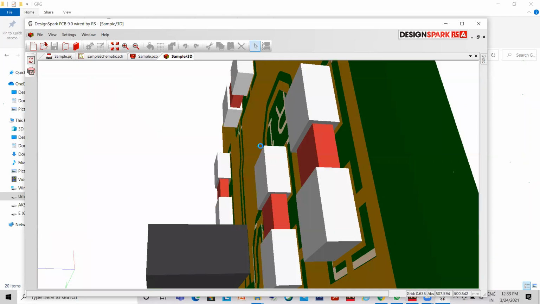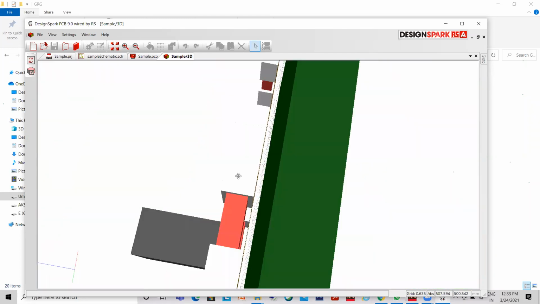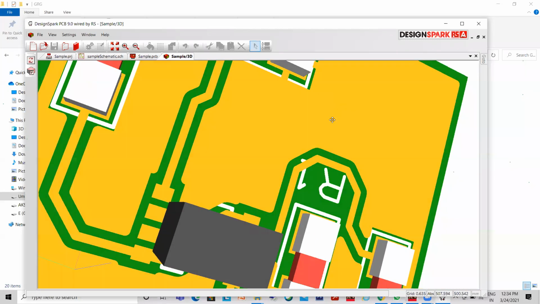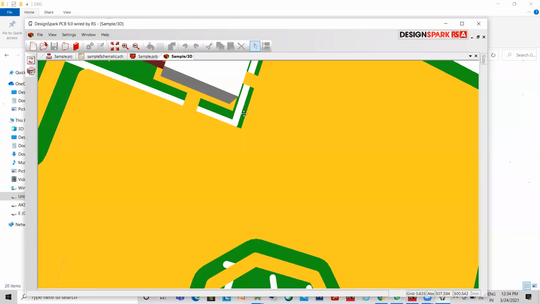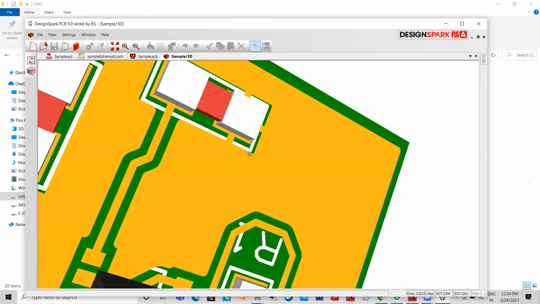So you can see the bottom side of the PCB. So one trace we have routed in the bottom side. So this is the bottom side. So you can see the ground connections are connected with this copper plane.